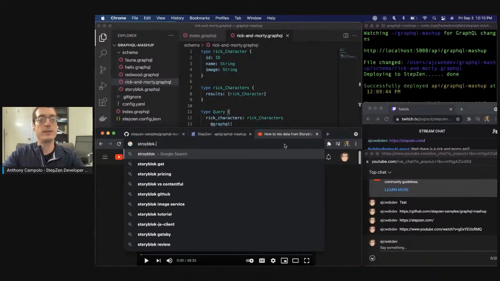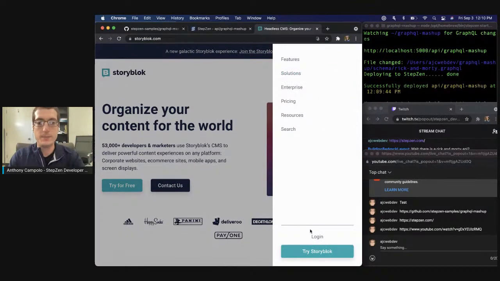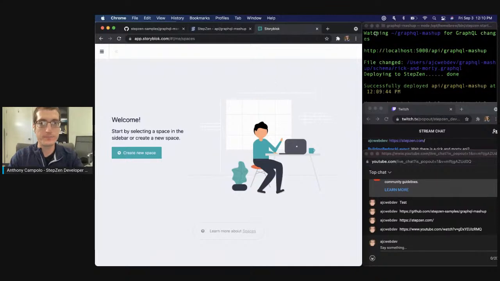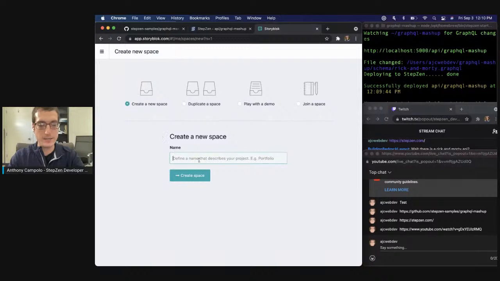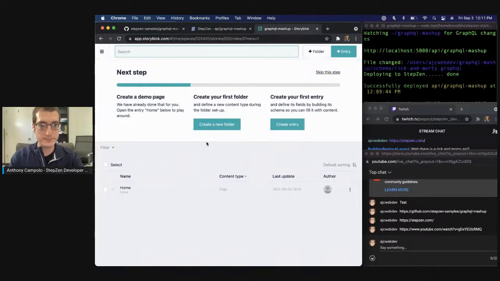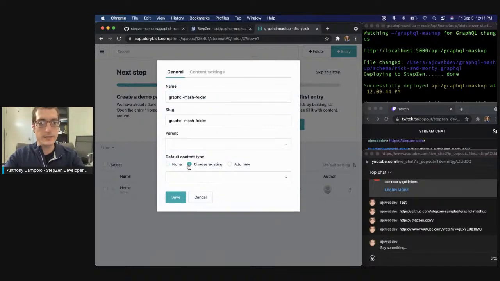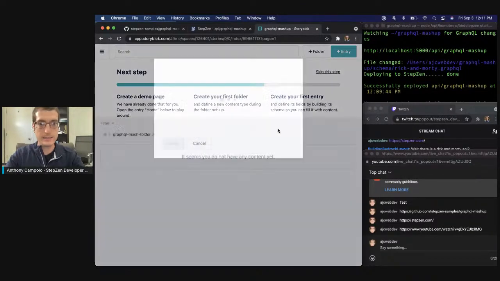So on Storyblok, you can create posts because it's a CMS, so a backend to connect to your posts. We already have a test space, but I'll walk through creating a new space, and this is going to be called GraphQL Mashup. Then we're going to create a folder, and then we create an entity.